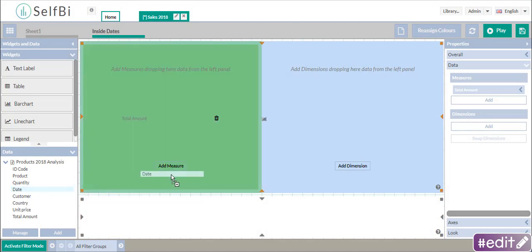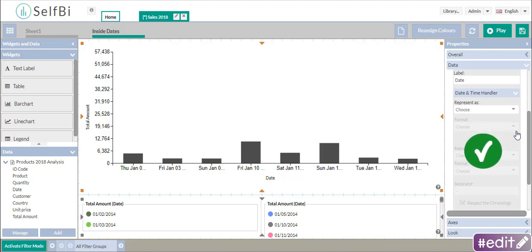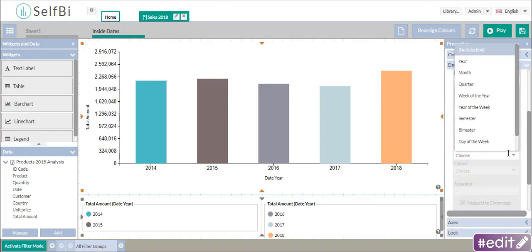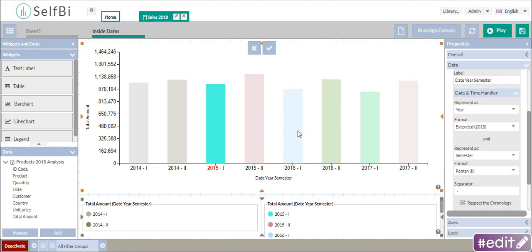I try to add dates in another bar chart. Oh, you're right. Now I can choose how to represent my date. For example, I choose to see only the year. And look, in the section end, you can choose another indicator to add. I want to divide these years into semesters. I will indicate them as Roman numbers. Did you know? Now you can use these new values as filters.